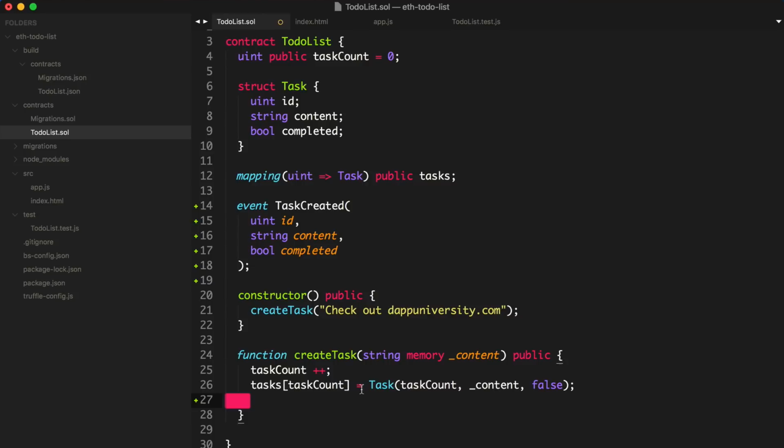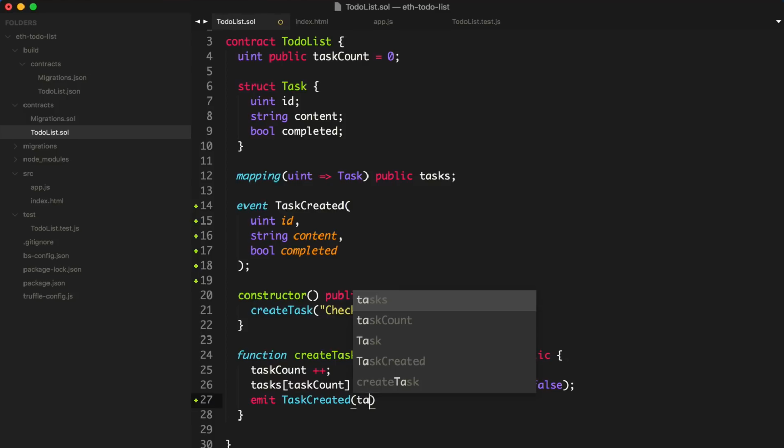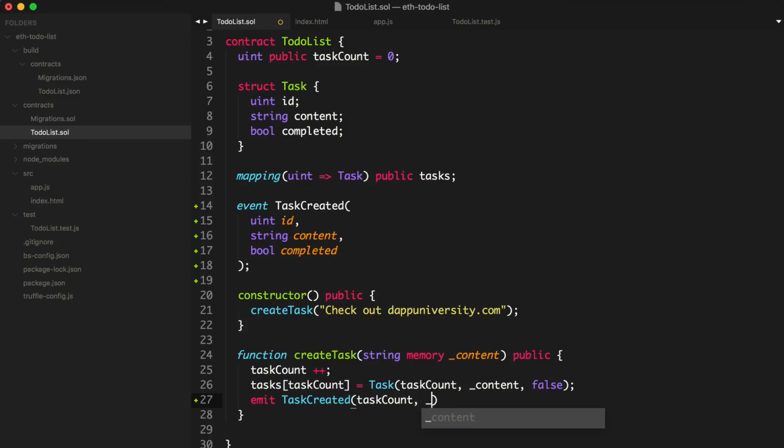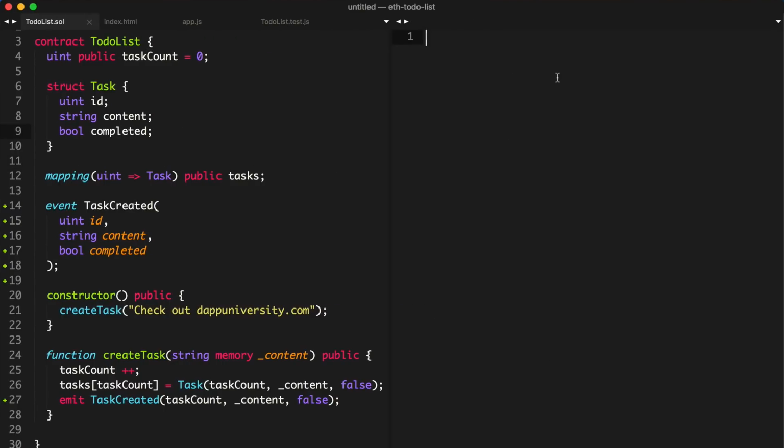Now I'll show you how we can actually call it. We do it like this. We use the emit keyword, emit TaskCreated, and we pass in the arguments. So the ID here is the task count, and the content, which is passed in from the function, and false, because it's a new task and we haven't completed it yet. And that's pretty easy. That's how you trigger events inside of Solidity. And we can subscribe to these events inside the client-side application or anywhere that can listen to events on a smart contract.